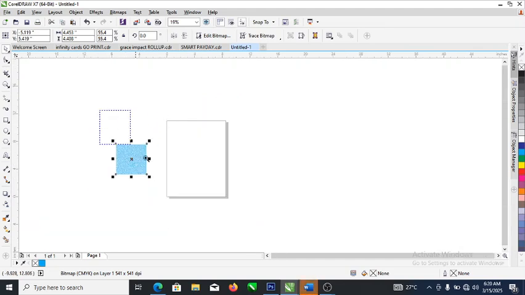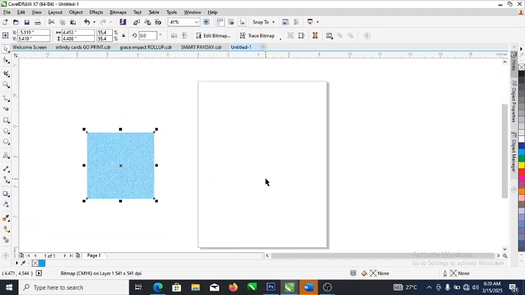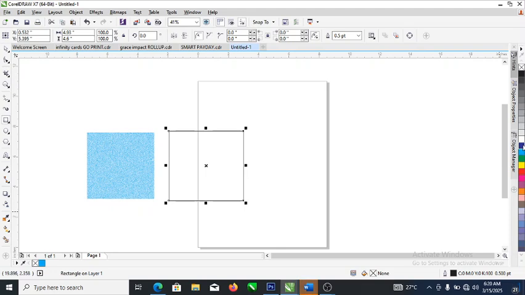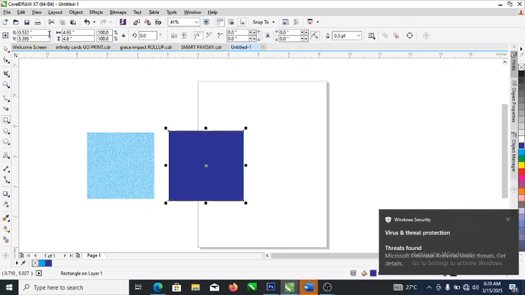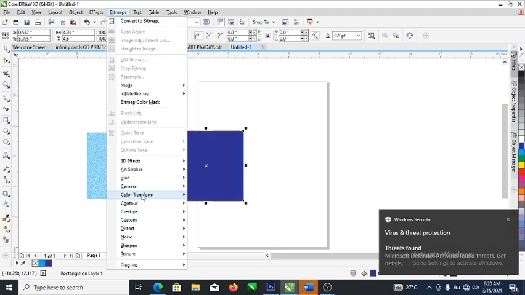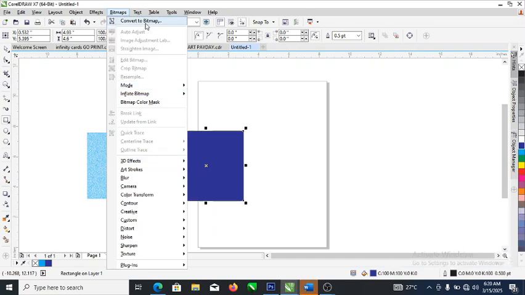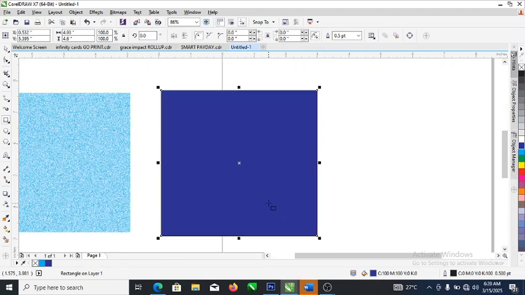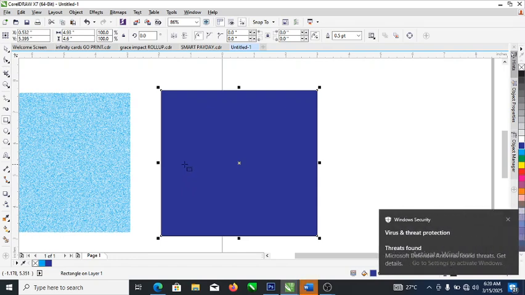The next thing I'm going to put you through right now is, let's go on and create an object again. Let's give this blue, then let's go ahead and convert that to bitmap. Before you go further, I really want to explain something. Before you can actually apply effect to a vector based object, you need to convert it to bitmap at first.